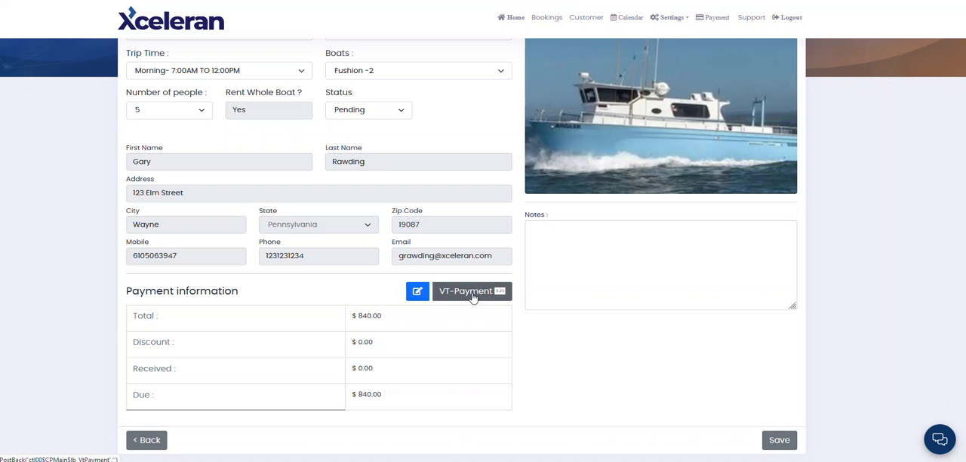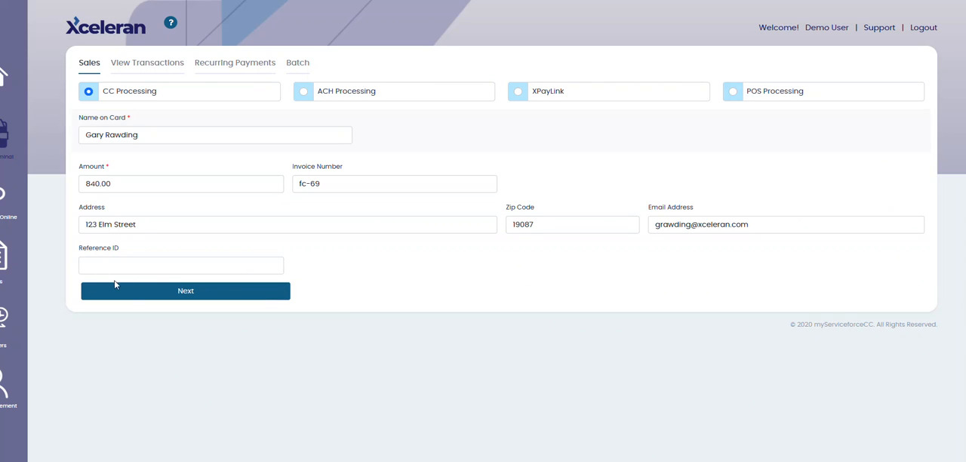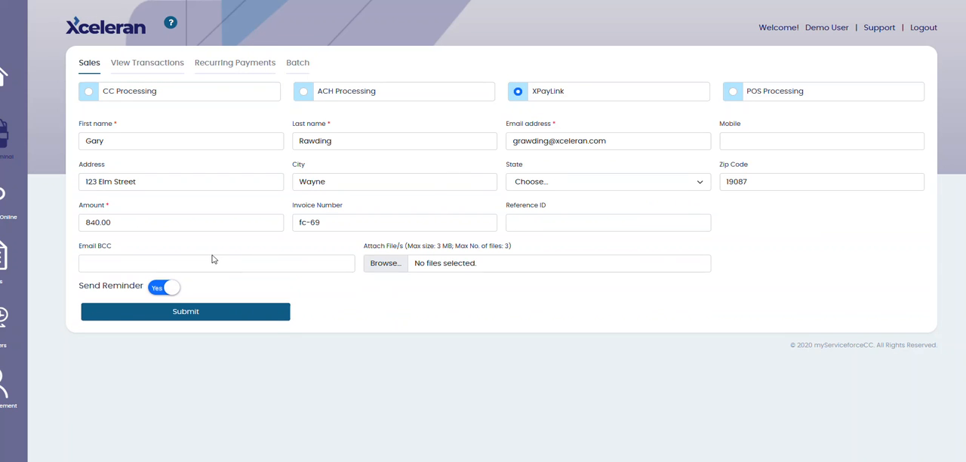Or if you wanted to collect money, in this case, the customer wants to pay something up front, you're going to click this, and it's going to take you right into the virtual terminal for you to go ahead and process it. You can send them an XPay link, for instance. And again, all your information is right there, so it makes it really quite simple.